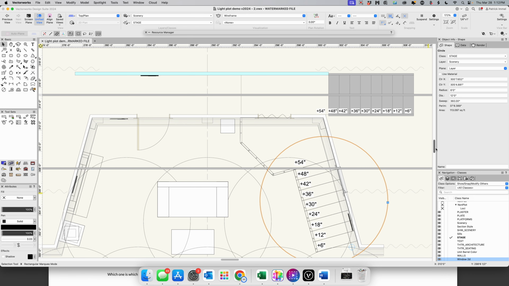So we have this area up here where there are no lights. I'm going to give it a try, and I'm going to grab these three circles and drag them up, and let's just see what happens.